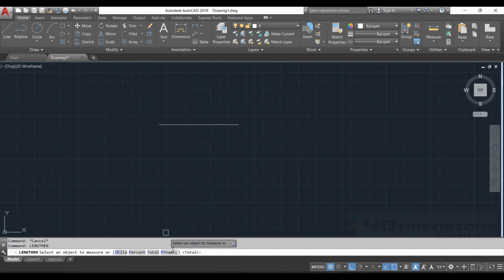Next we are going to repeat the lengthen again, and last one is dynamic. You just need to click and drag. It will increase and decrease the values according to the drag position. If I am going in positive side, the value will be increased. If I am going in negative side, the value will be decreased.